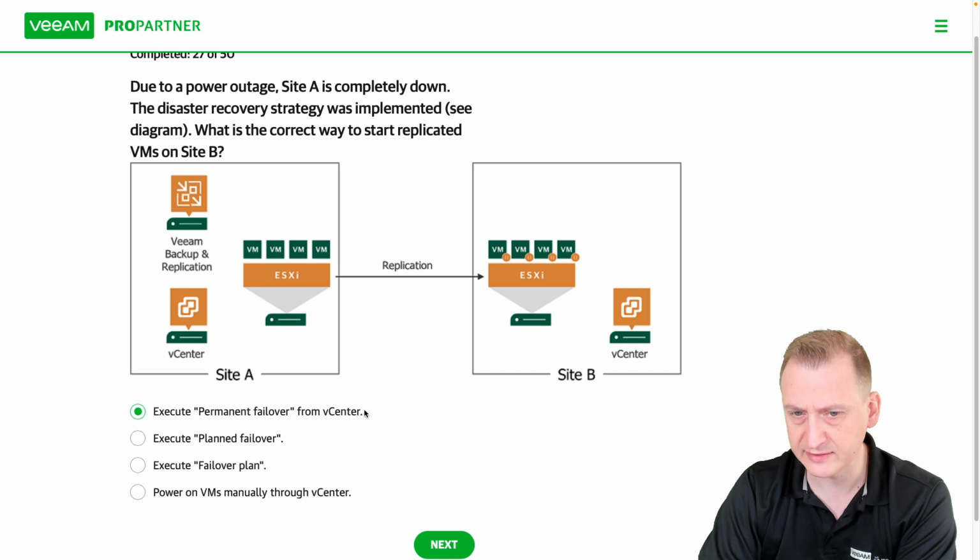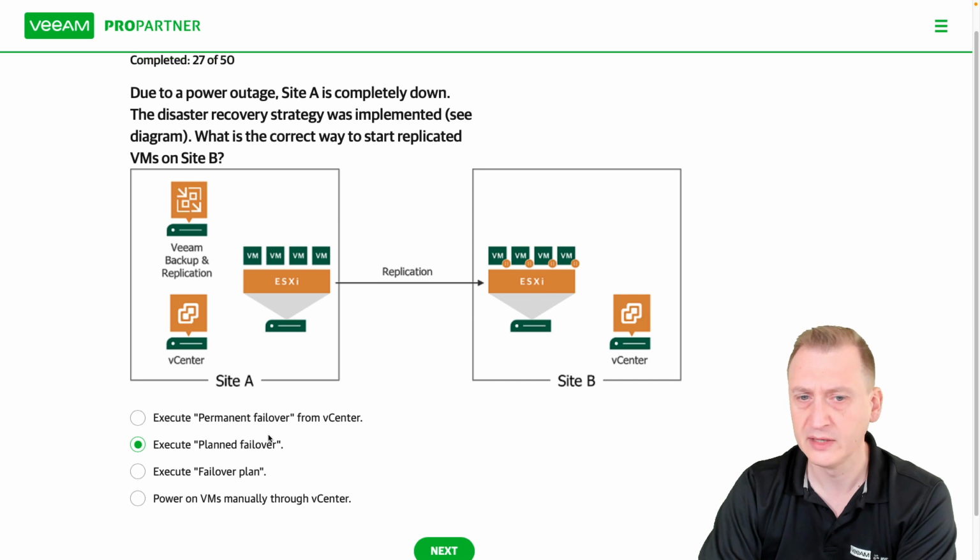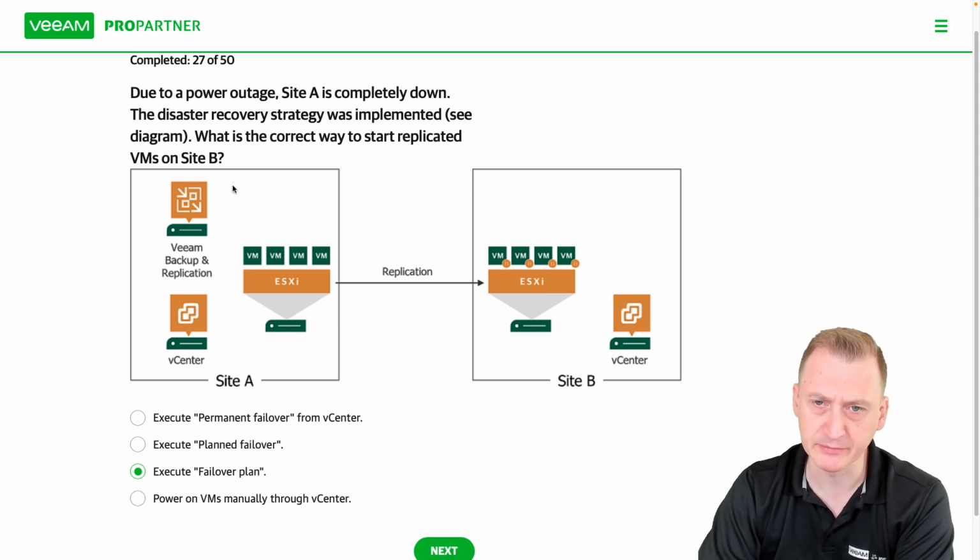You can't do that. That's an action that you do from within the backup replication console, which I can't do because the backup server is offline. Execute plan failover. Again, I need the console to do that. Plus, it would also require that we still have everything running, so I can't do that. Execute the plan or failover plan. That would make sense if the backup replication server was on Site B, which it is not.